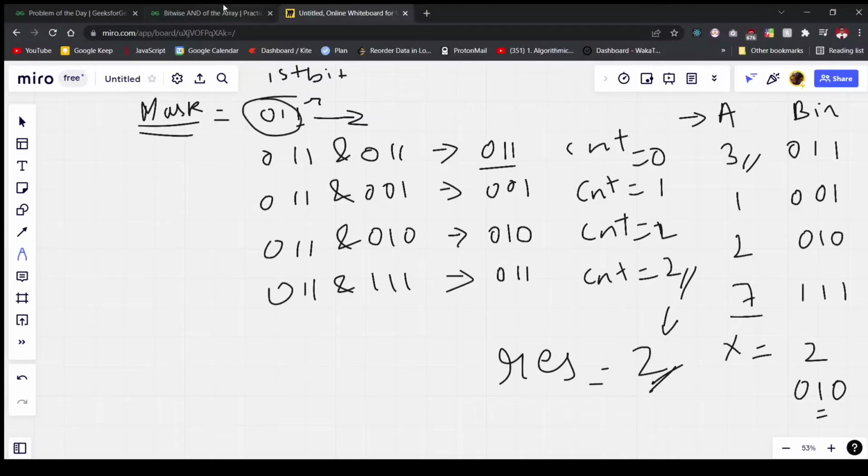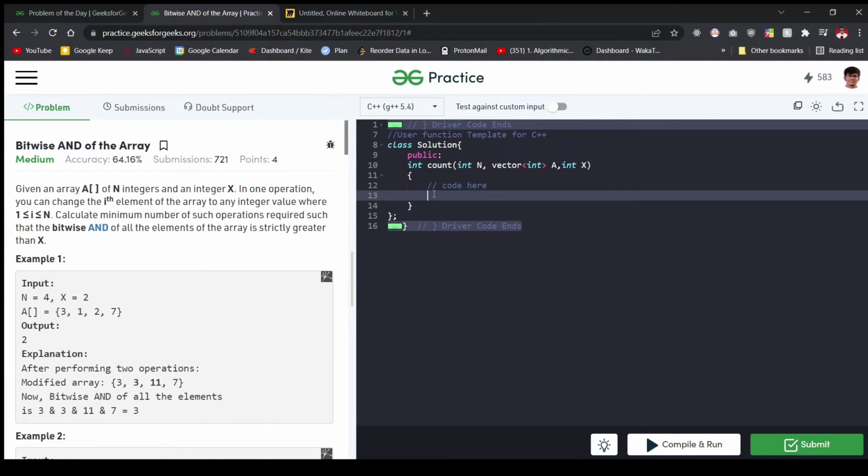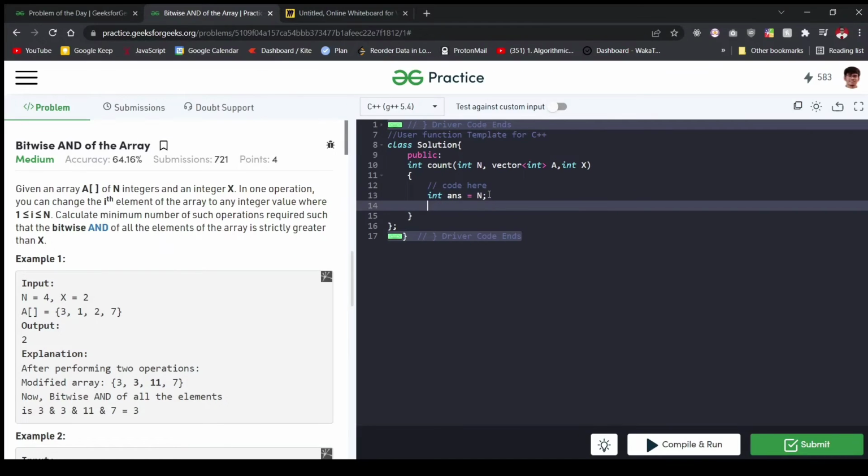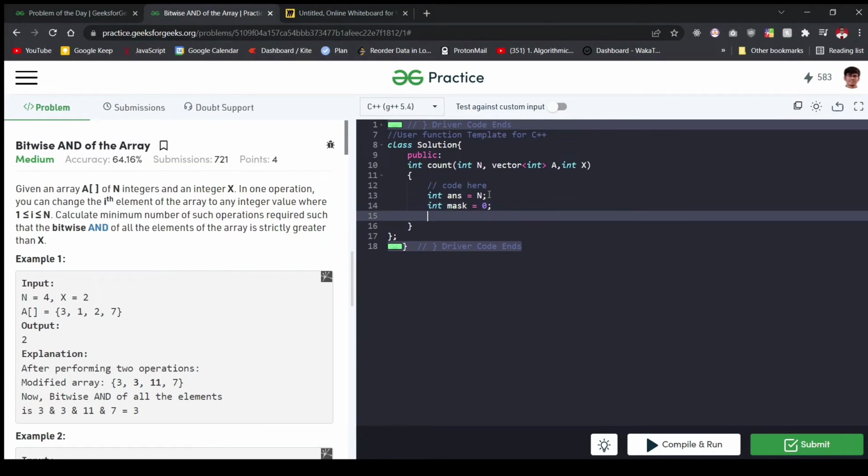So let's jump right onto the code and have a look as to how we'll go about the problem and code it. So let's create a variable called answer. Now if you look closely, the minimum number of operations that you can perform, such that on performing AND each value is greater than 2, is n itself. Since there are no elements greater than n, we'll initialize our answer with n itself, and we'll create our mask integer, and let's say it has the value 0.